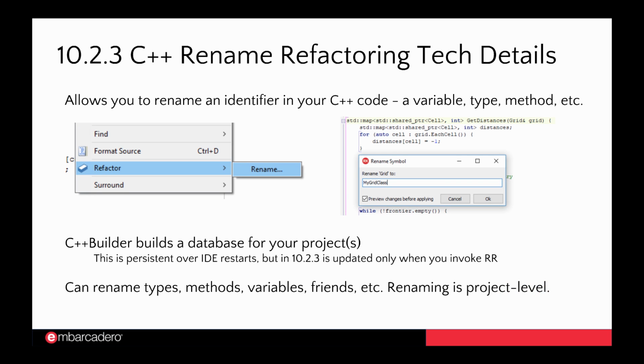Here are a couple of screenshots. You can right-click on something in the editor, choose Refactor, Rename, and on the right-hand side you can see an example there of renaming a class called Grid to MyGrid class. Now, C++Builder builds a database for your projects. This is persistent over IDE restarts. Now in 10.2.3, that's updated only when you invoke rename refactoring, but we have great plans for that database in future. And you can rename types, methods, variables, friends, etc. Renaming is project level.